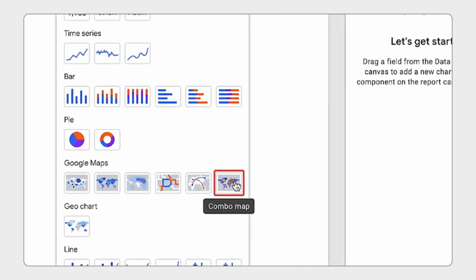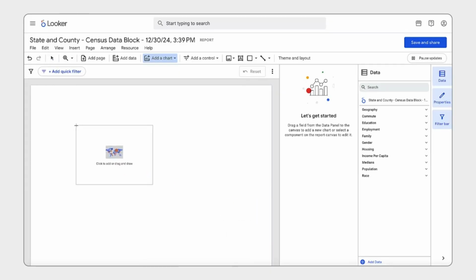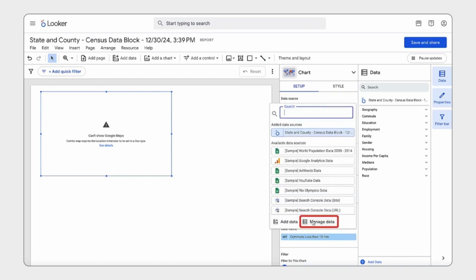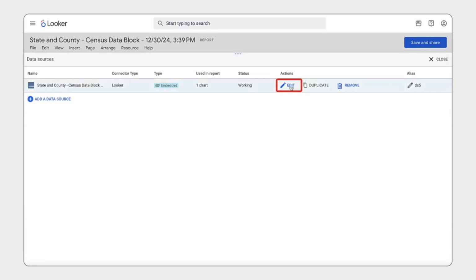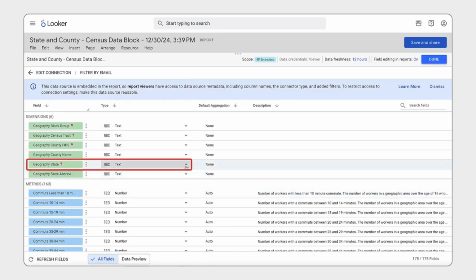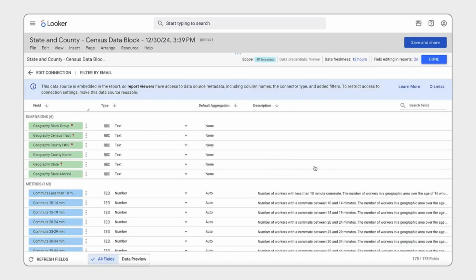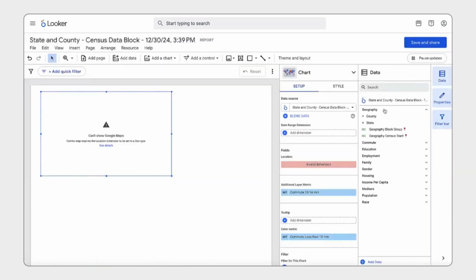A combo map has colors on the 2D surface, and then it has 3D bars that come up, so you can see the variation of two different metrics. Right now, the report can't recognize any of the data as geodata, and geodata is needed for maps. So we're going to go in and identify that geography state is geodata. We're fixing the data type here, and you may need to do that with other data types from your fields.